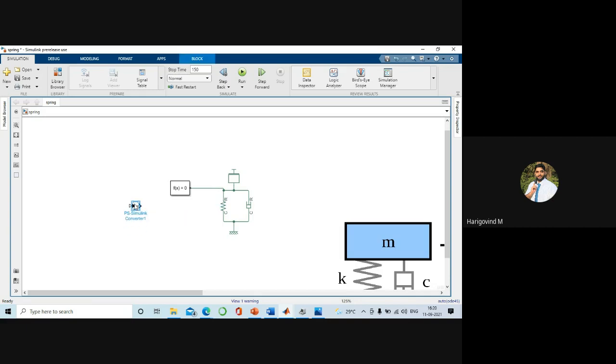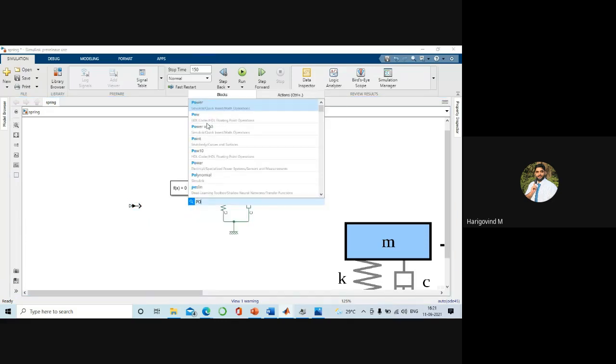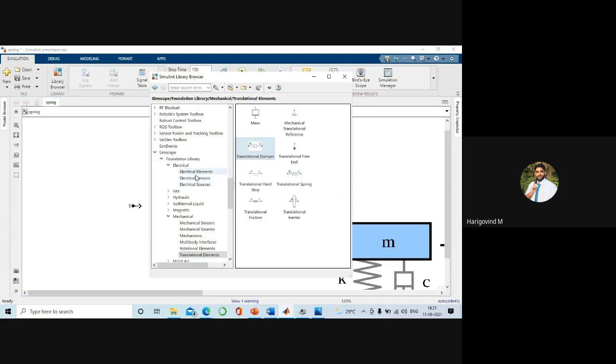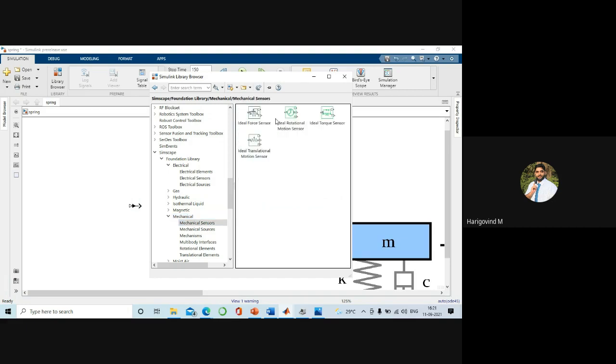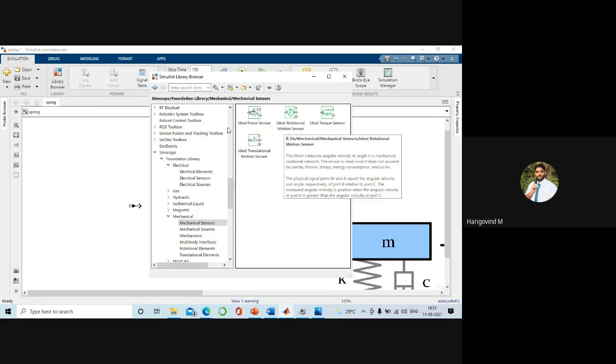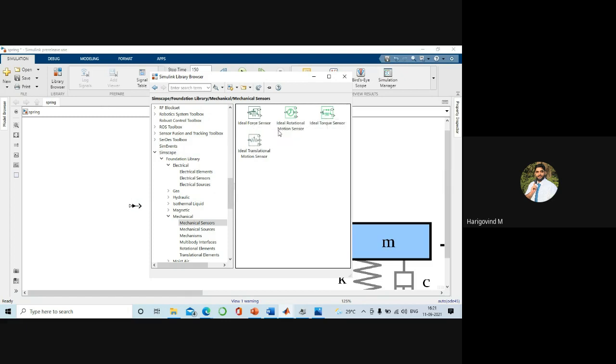Now we need something to measure. This is a spring, so when it is getting compressed, there is a linear motion, or a change in distance. So we need something to measure distance. Go to the library, then mechanical and mechanical sensors. There is something known as the ideal translational motion sensor. If it is force in rotational motion, it is known as torque, and you just drag and drop the measuring device.